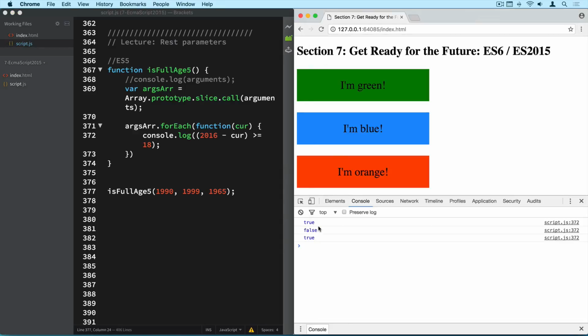So let's check, and yeah, it does work. We have true, false, true. So the first person is of full age, this one born in 1999 is not, and this one is of full age too. Let's try it with a different number of arguments. I'm going to add 2 more years here, let's say 2016 and 1987. And let's check it again.